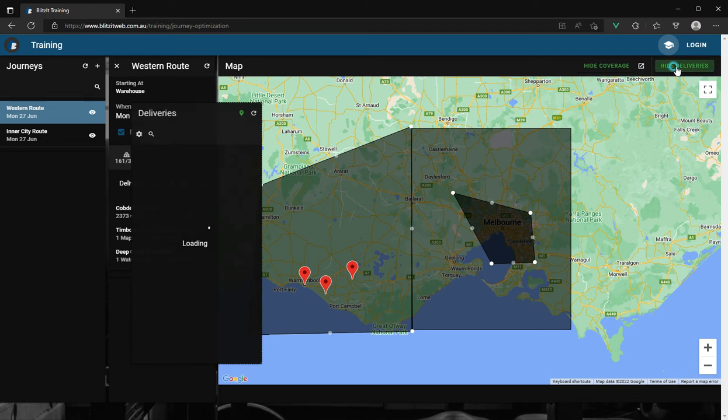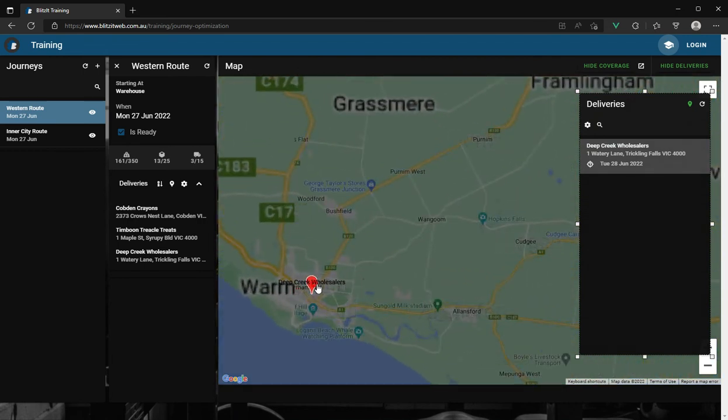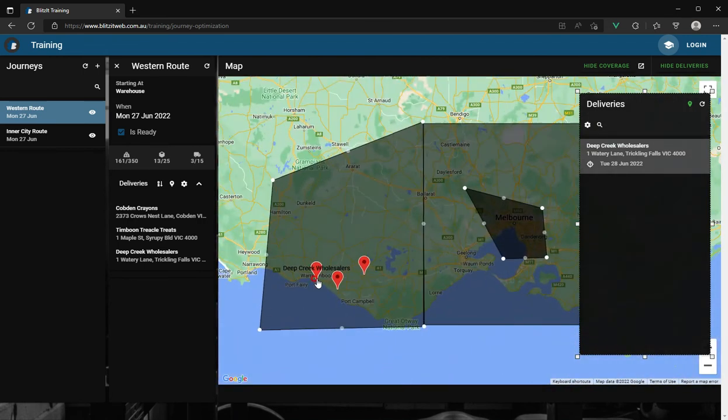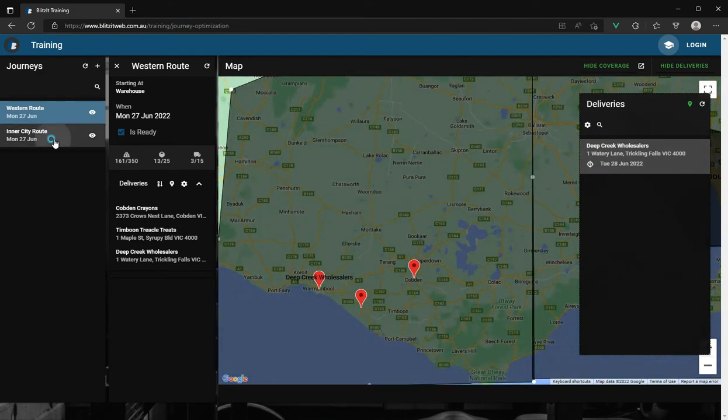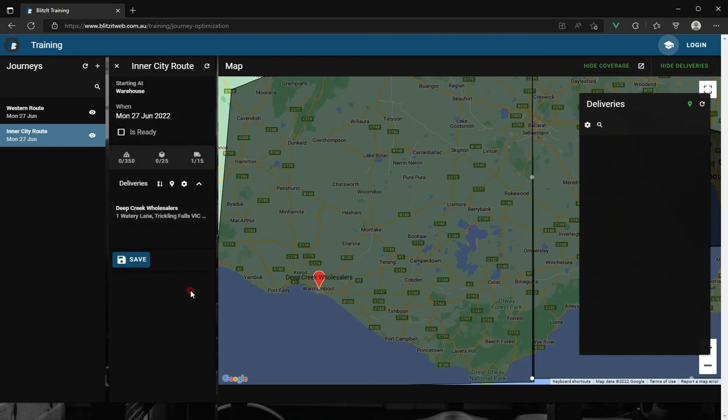You can also show any deliveries that haven't been assigned to a journey yet. In this case, we have one delivery here that hasn't been assigned. If we click it, it actually shows us where Deep Creek Wholesalers is located, which is here in Warrnambool. And what we can do is simply drag and drop. So now we've assigned that delivery to the Inner City Route, and we save, and you can see that it's actually added that to the total weight and packages and destinations for this journey here.